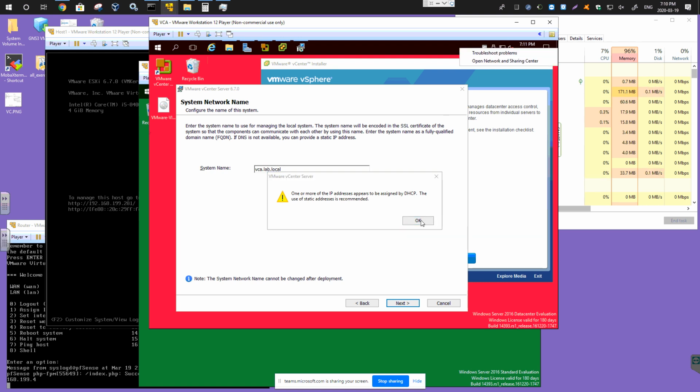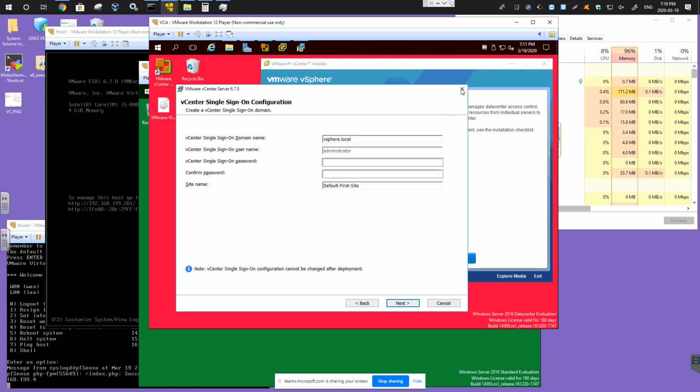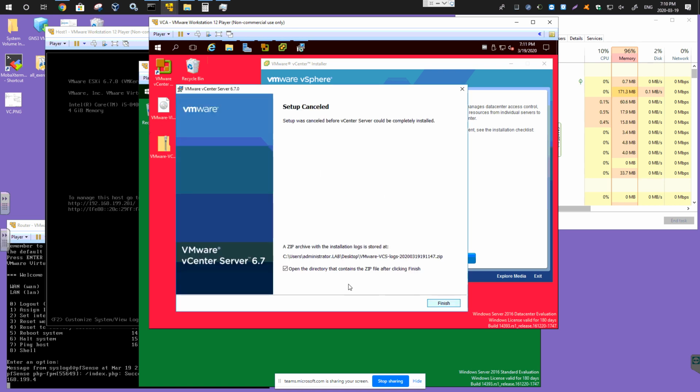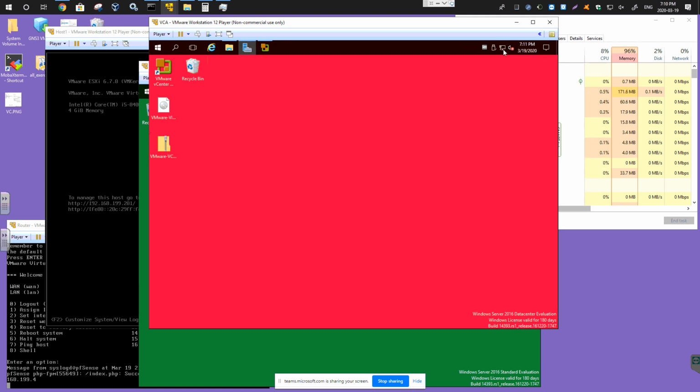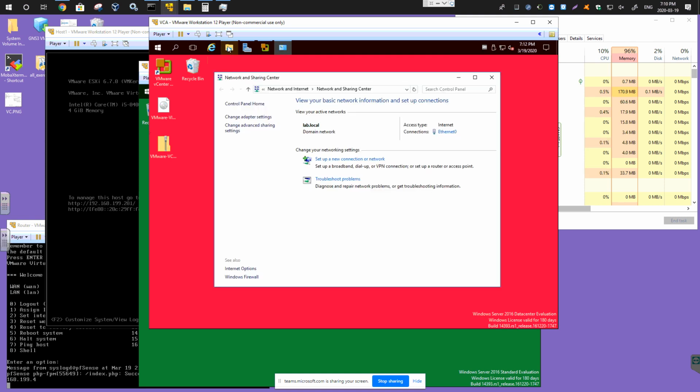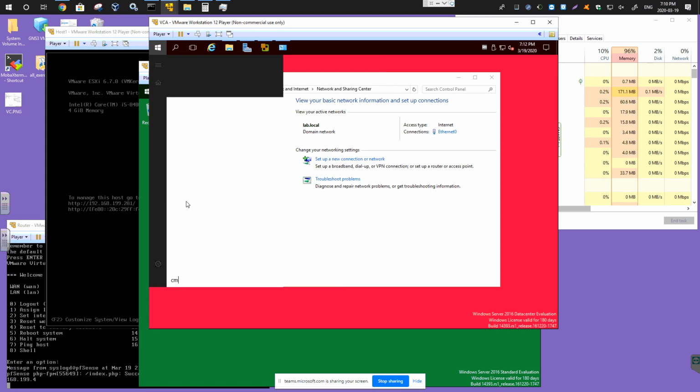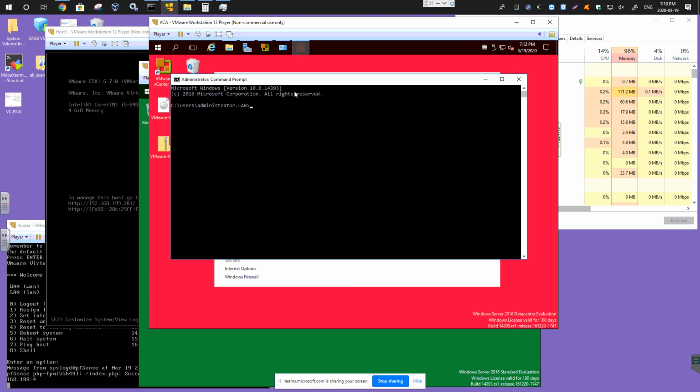So let's close this. Let's close it and let's do what they say. Let's change to a static IP address. So I'm going to even close this one. Let's change to a static IP address. Let's double check, actually let's do CMD here, and let's pin the command prompt to the taskbar.